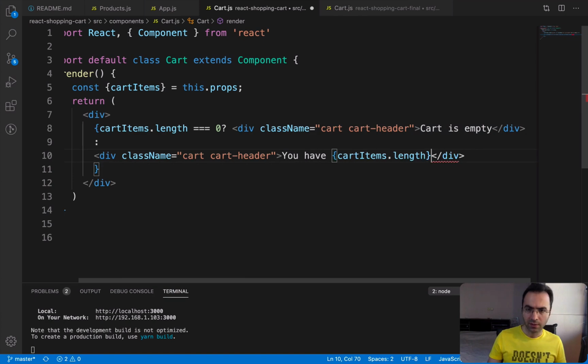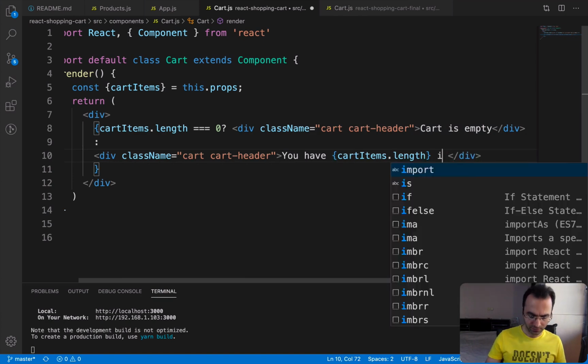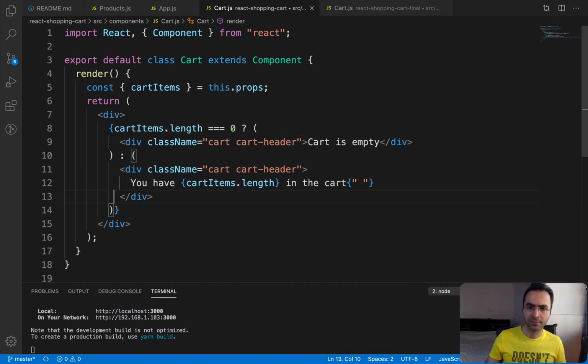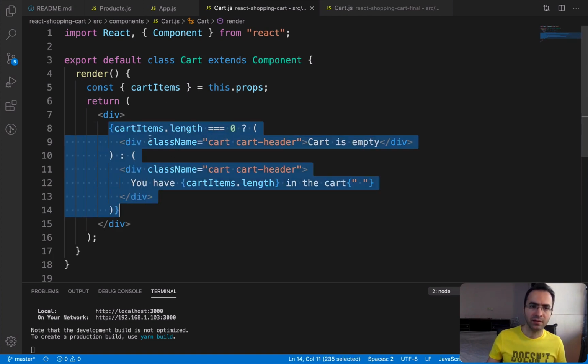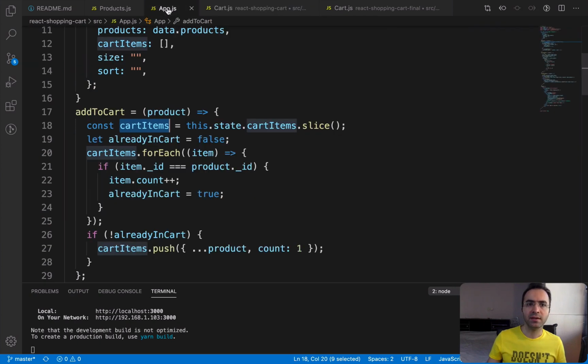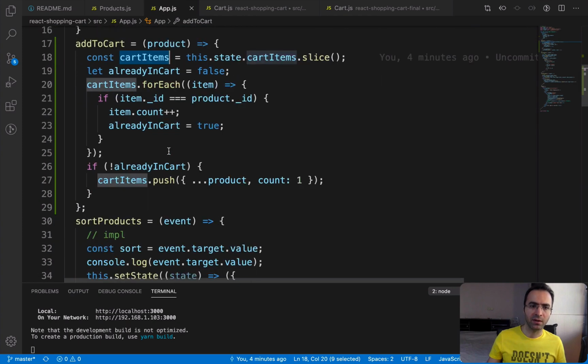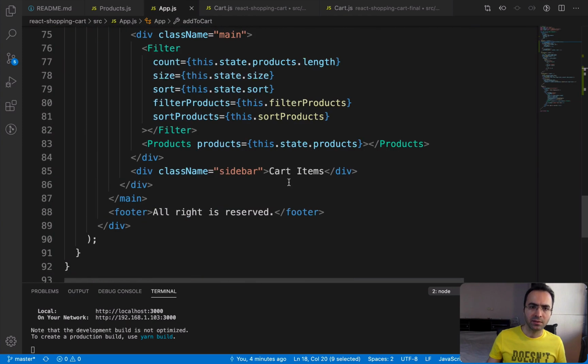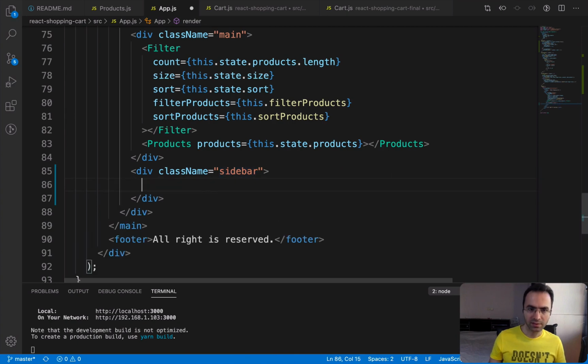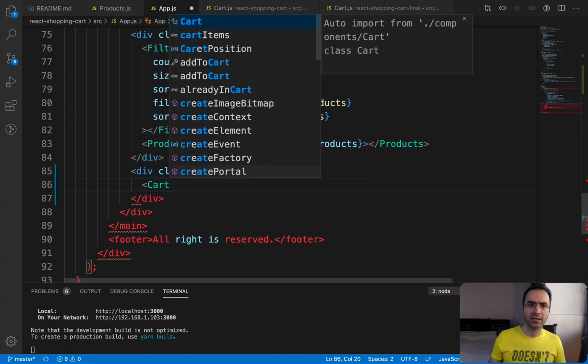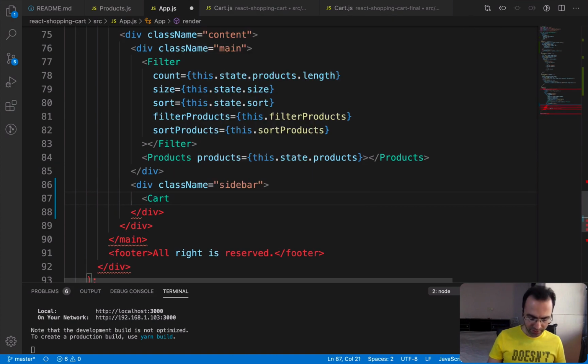You have this number in the cart. So that's the change we have made inside the cart items. Let's go for testing this. Inside the app.js, first of all, we need to add cart component inside the sidebar. So get rid of this text and use cart component, press tab, and we need to fill cart items like this.